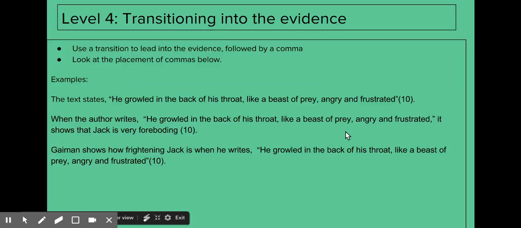A different type of transition, one that is a lot stronger, and as you get more used to including evidence is even better to use, is one that embeds the evidence in a sentence. So for example, I start my transition when the author writes, and I have my comma. But then I go into my evidence. "He growled in the back of his throat like a beast of prey, angry and frustrated." You'll notice, instead of making that the end of my sentence, I put a comma, and I wrote, it shows that Jack is very foreboding.